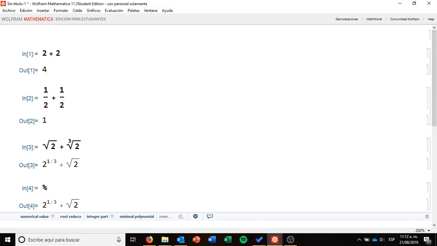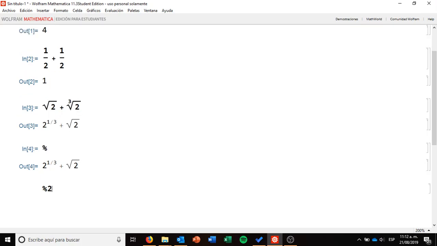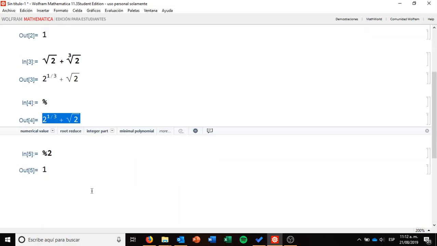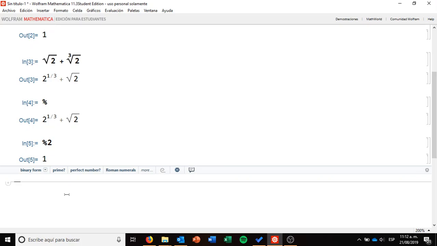Maybe what I want to do is to call another item, for example, the answer of the second input. So I'm going to write the percentage symbol 2, that is this second output, and I'm going to obtain as a result a 1. So remember that I want to obtain this result, number 4, but now as a numerical answer. So what I am doing is just calling the result of 4.